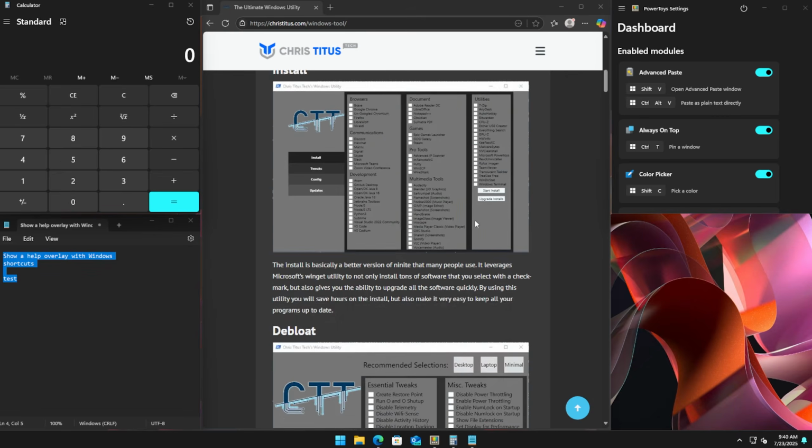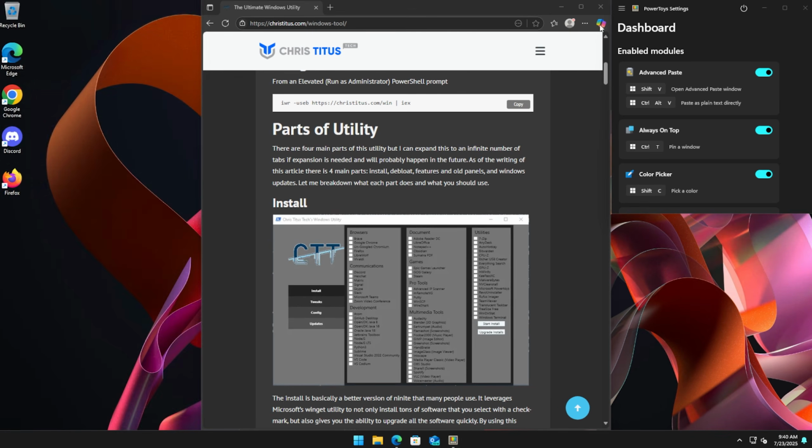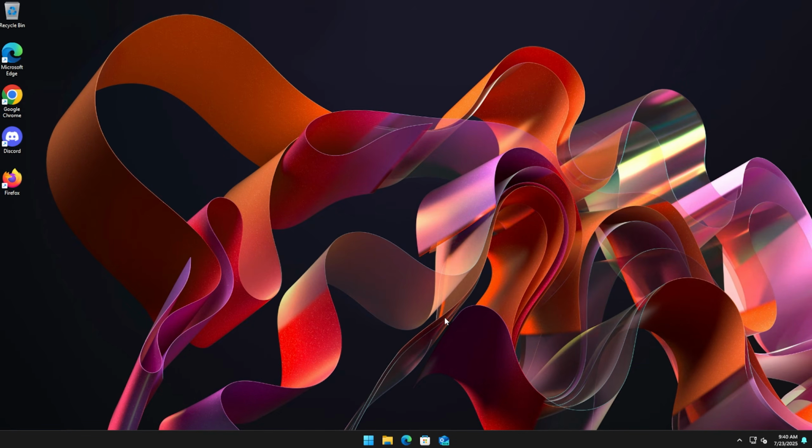It's really good for those of you that have, like I said, specific applications that need to go in certain corners, or certain sizes that you like to retain. Windows is not the greatest about saving what it previously looked like. So this is a great utility. I definitely highly recommend it.